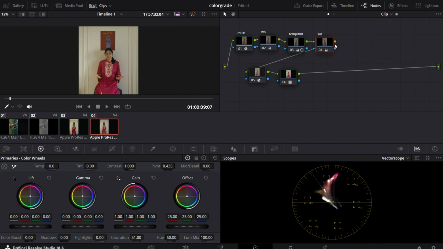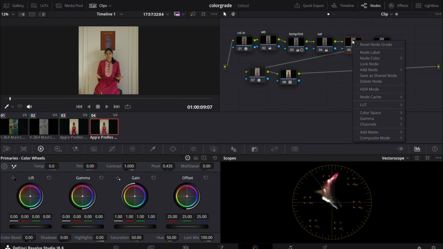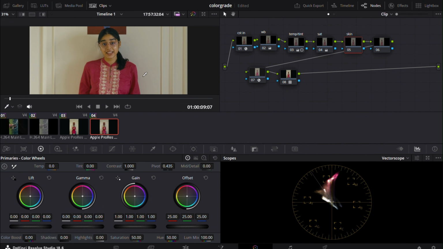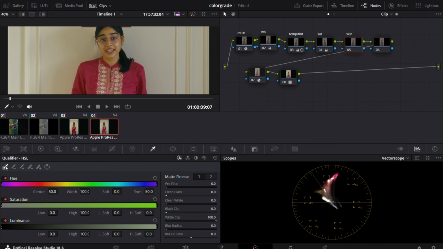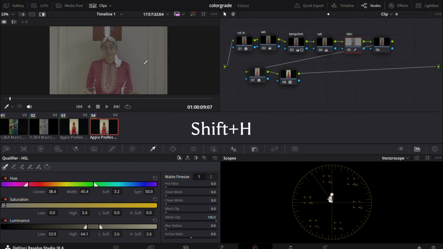Now let's make 2 additional nodes over here. On our 5th node, we will name it Skin. Go over to the selection tab over here, selector tool. Make sure this dropper is selected and just press onto your skin like so, and press Shift H. This will allow you to see what it is that you really selected.